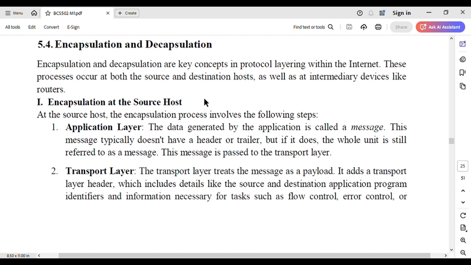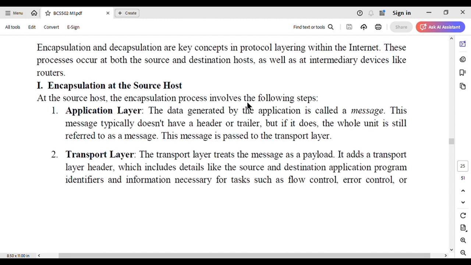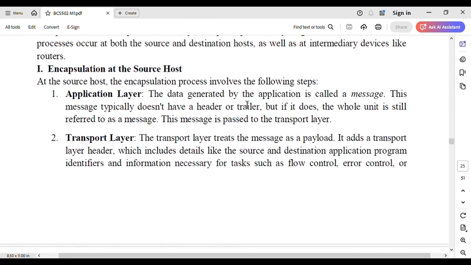These processes occur at both the source and destination, which means the encapsulation process takes place at the source and then the decapsulation process takes place at the destination, as well as at intermediary devices like routers. Encapsulation at the source host. At the source host, the encapsulation process involves the following steps.